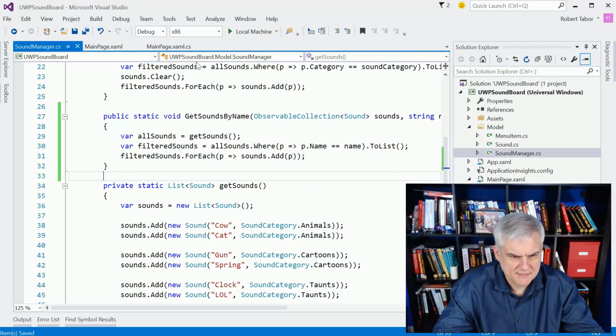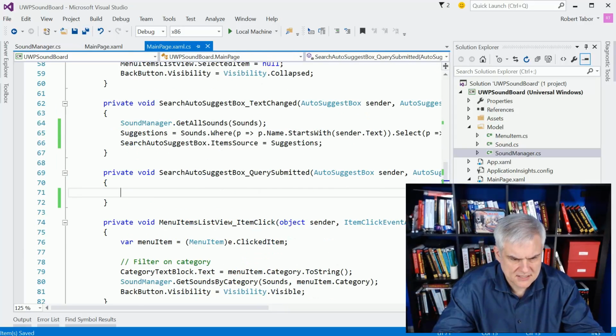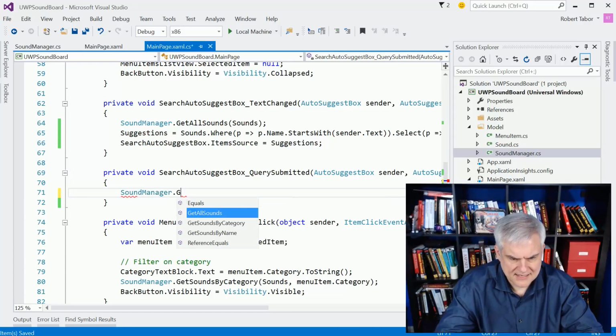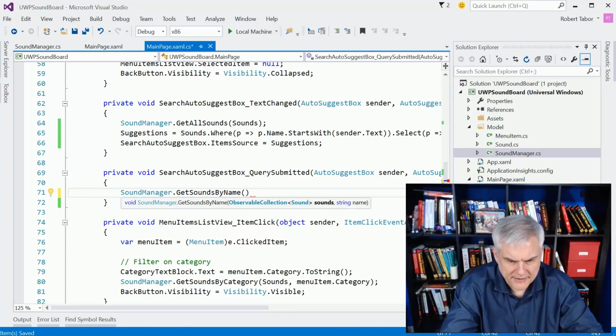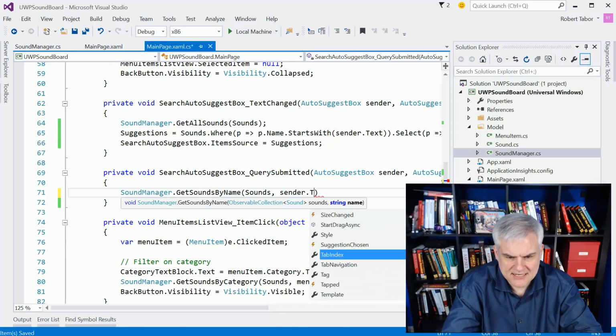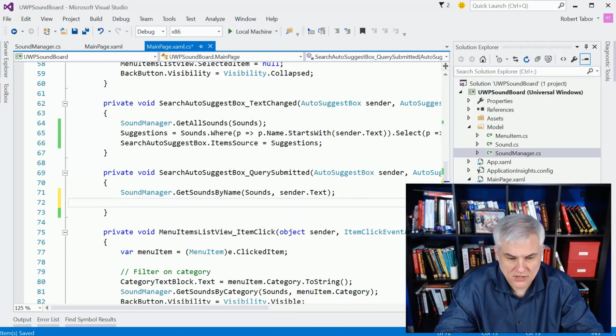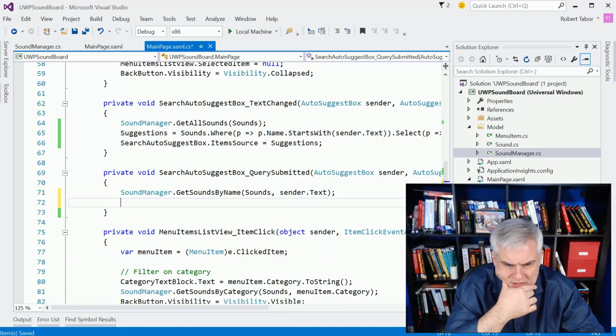So then back here in MainPage.xaml.cs, I'm going to call SoundManager dot GetSoundsByName. I'm going to pass in sounds, and then the sender.text should give me what was typed into that auto suggest box. And I think that's all I'm going to need to do.